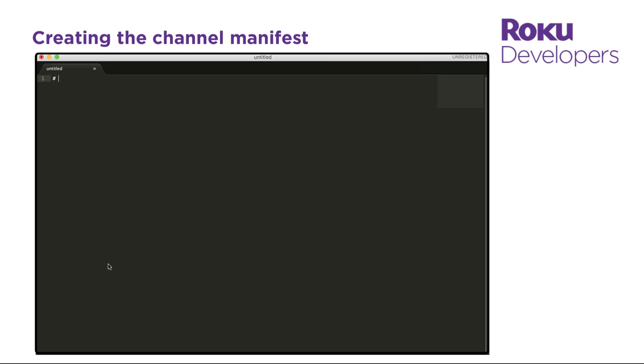The channel details, which includes the title of the channel that will be displayed on the Roku home screen when the channel is highlighted. You can enter any string here. Also enter the major, minor, and build numbers. Once again, you can enter any numbers.